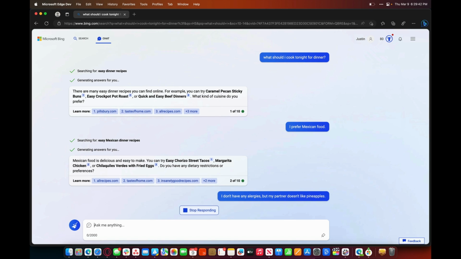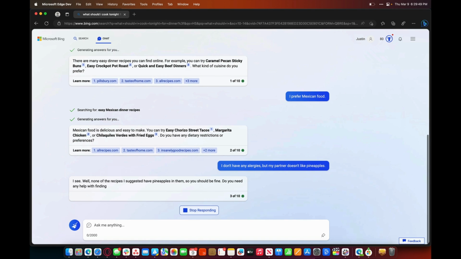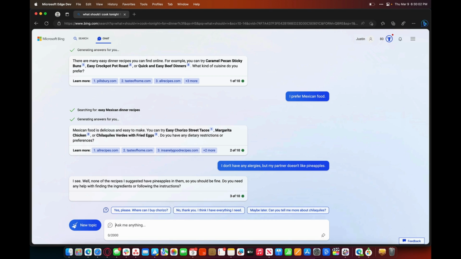Now, I gave it a very complex sentence there. So it processed that I don't have allergies, but someone does. So see, none of the recipes I've suggested have pineapples in them, so you should be fine. Do you see how human-like that is? How it just clearly responded and was like, you should be fine? Because in the previous message I said, I don't have any allergies, but my partner doesn't like pineapples. It took that into context. It searched those recipes that it previously referenced, and it was like, there are no pineapples in them, so you're good to go. Do you need help with finding ingredients or following the instructions?